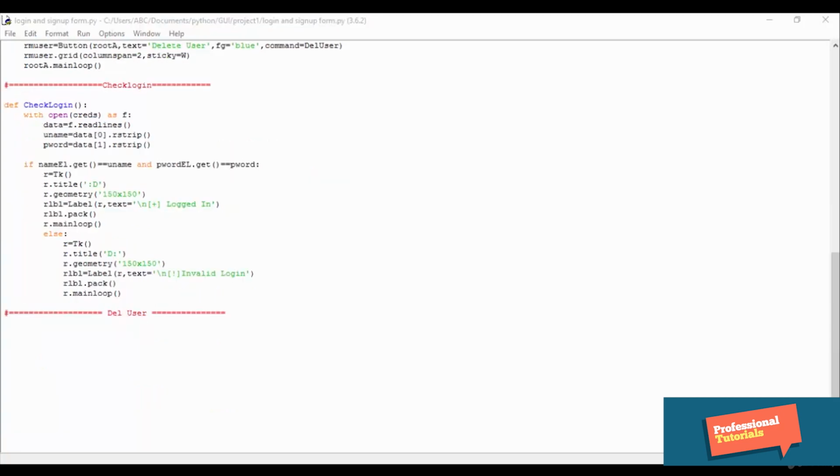We create our delete user functionality in this project. So here I just create the function for delete user. So def delete_user here. Okay, now close with colon, and here I just write os. So now we need the os library here. So here I just write remove and creds, and it will remove the file from our system. So here I just write root and a. Okay, so it's destroy, and it will destroy the login window.